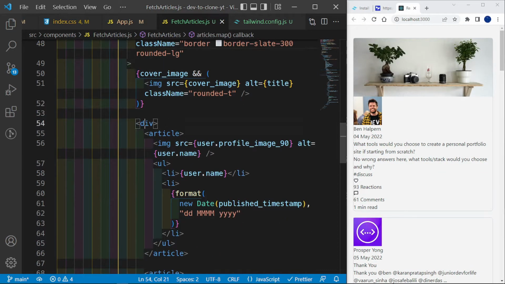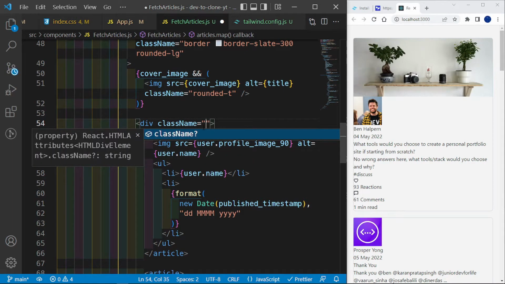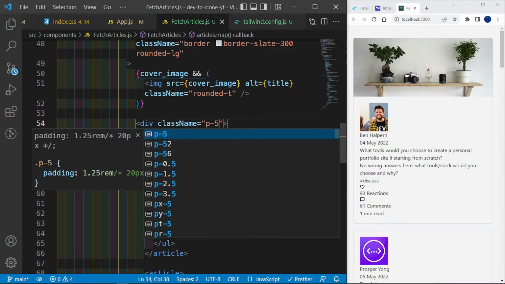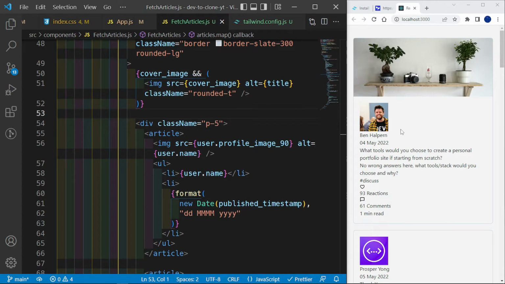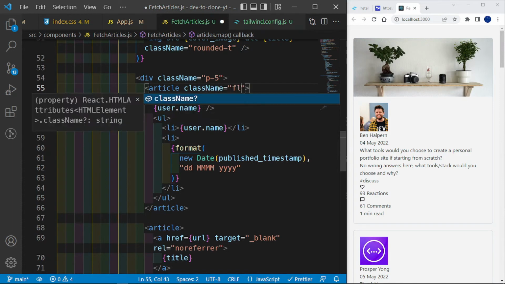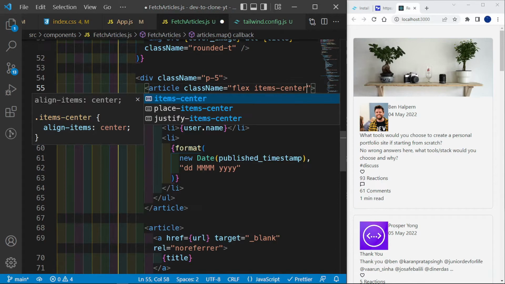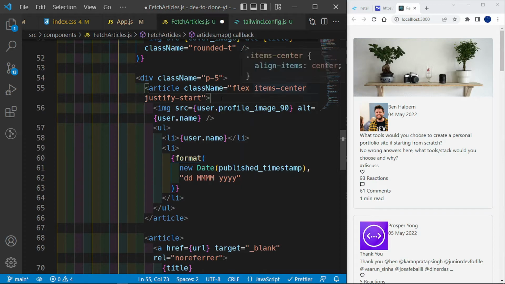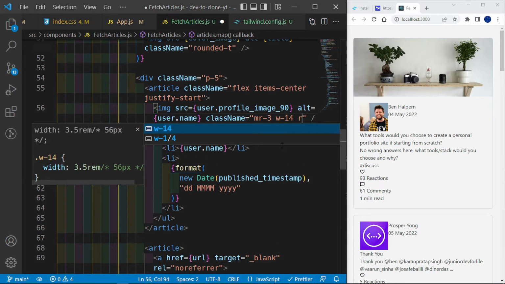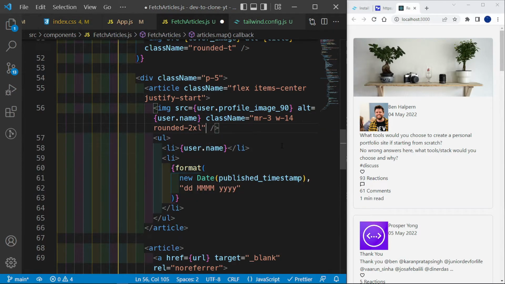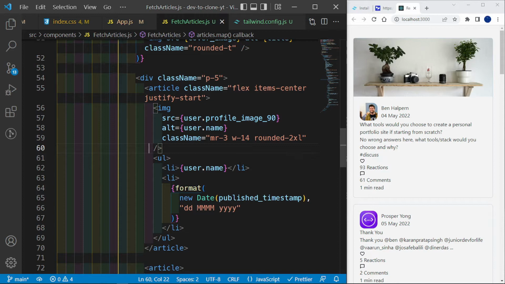And then what I want to happen is I want to go inside this div which houses all of these articles, and inside this div I want to give this a class name of padding all round of 5, so that everything moves inwards just like that. Very simple, very nice. And then we are going to go inside this first article. This article is going to have a class name of flex, which is going to take these names here. There we go. And then I'm going to say items-center and justify-start. Okay, and then I'm going to go inside this image, give this image a class name of margin on the right of 3, and then I want to say width of 14 and rounded of large. Oh no, rounded of 2xl. Let's see how that looks. And there we go. Okay, fantastic.